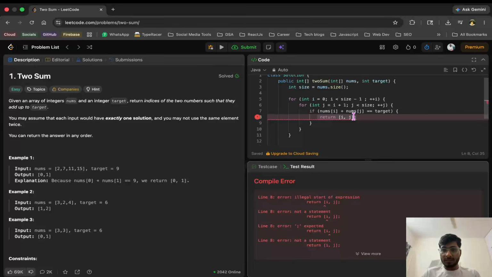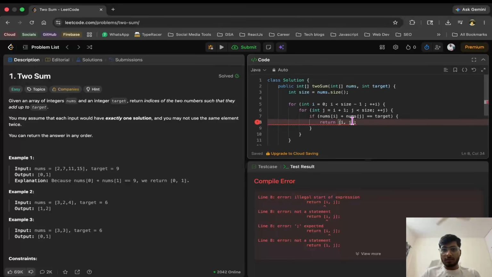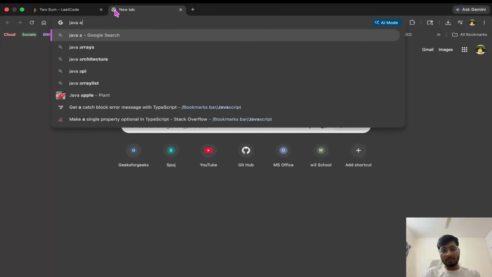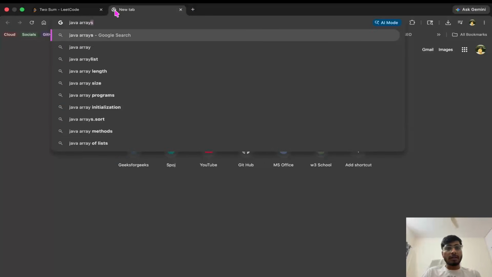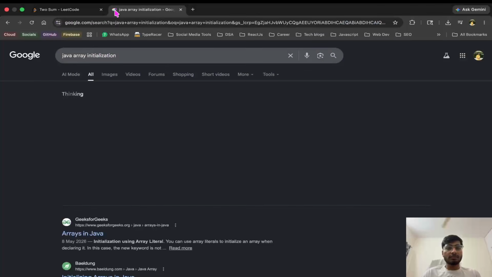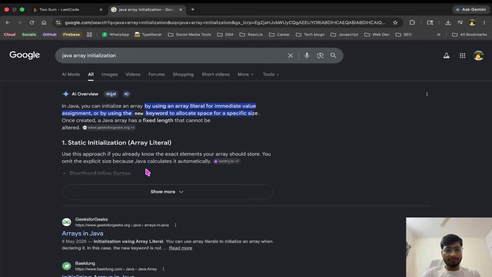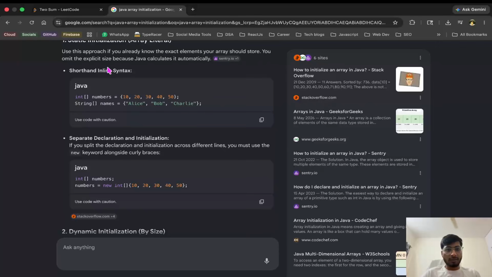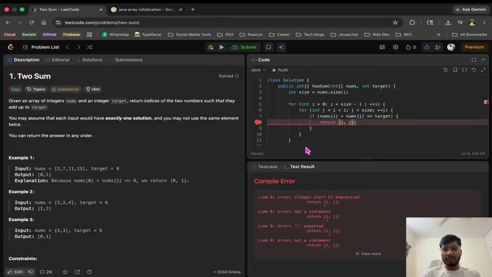Yeah, as expected. So yeah, let's search for it: Java array initialization. Okay, so it should be initialized with curly braces instead.